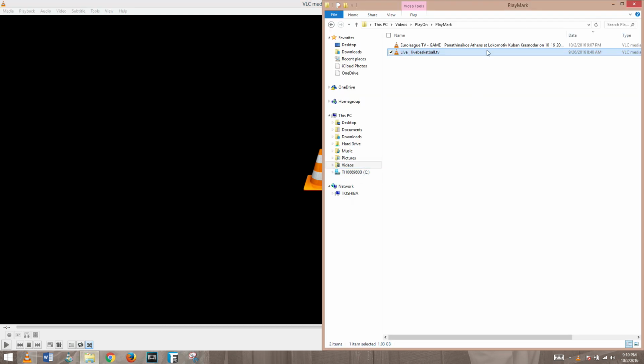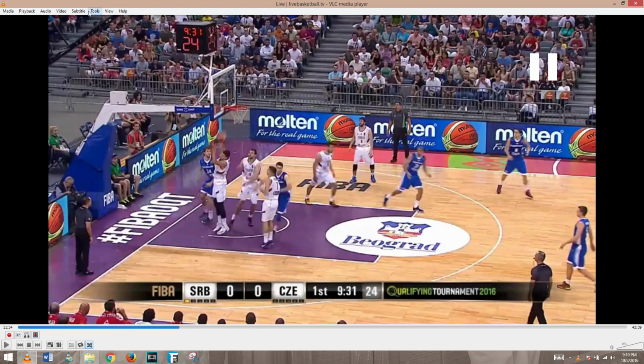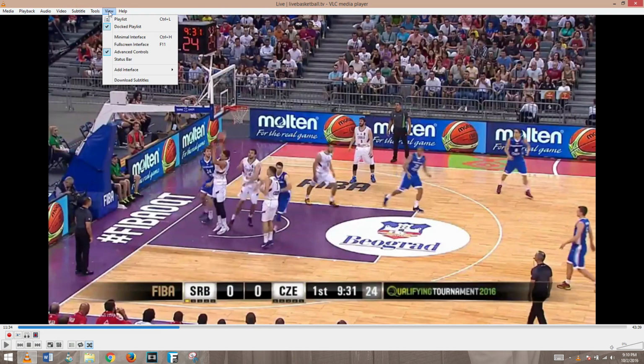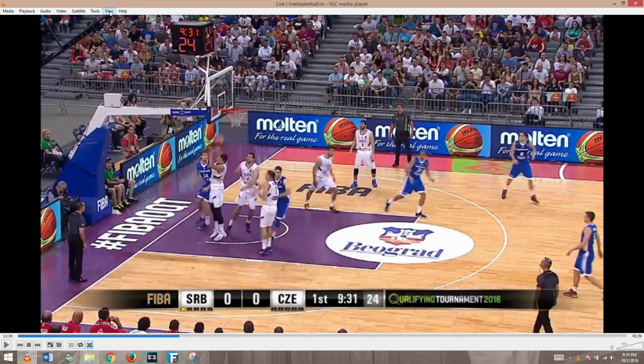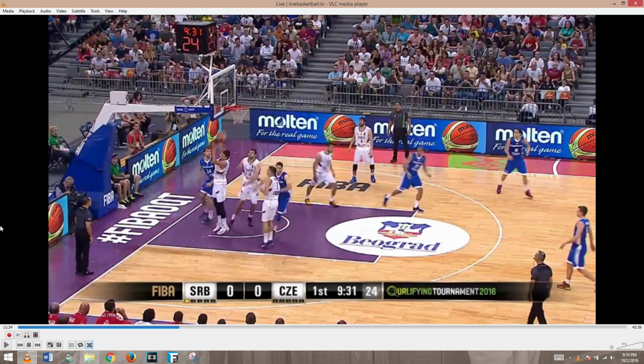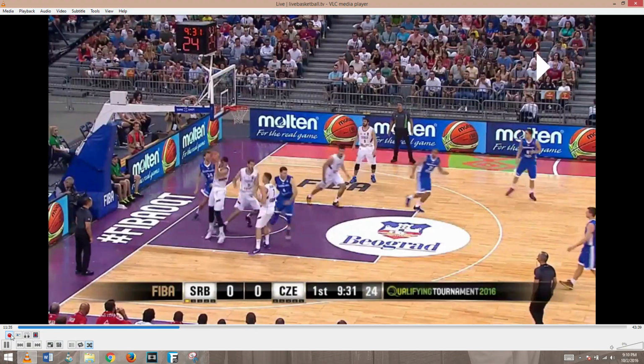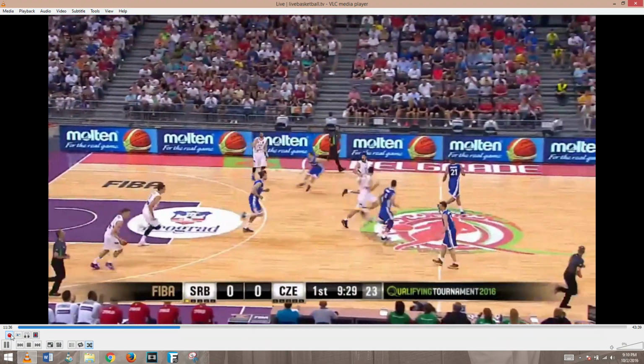VLC Media Player has an embedded recording option, so you can go and turn this option on in advanced options, and then when you're watching a game, you can hit the record button, let it play for a little bit, and then stop the recording, and it records to a video file into either your documents or your video folder, whatever you specify it as.